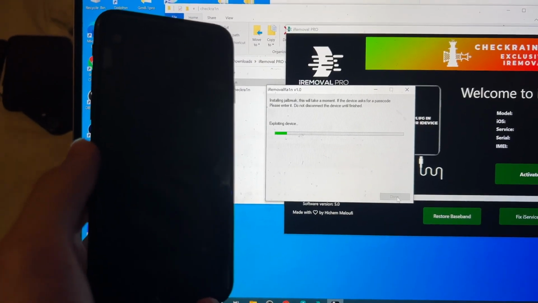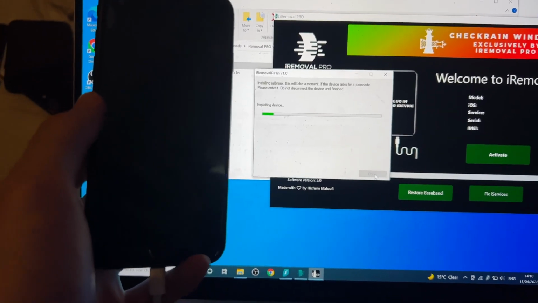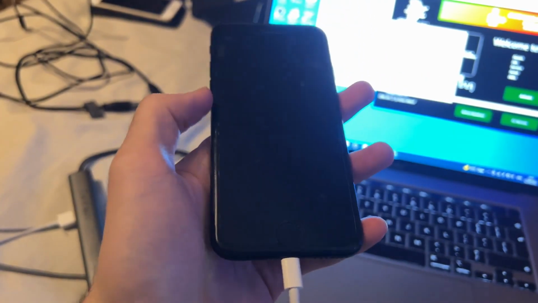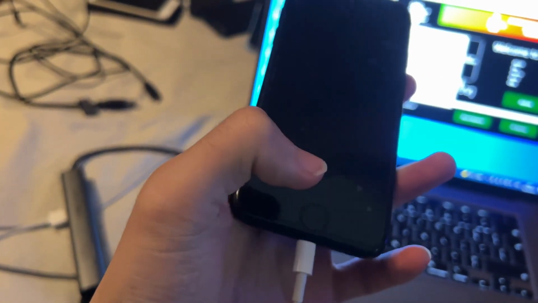Okay, so it's been stuck on exploiting device for about a minute now. So I'm assuming that the jailbreak failed. In order to fix stuff, first of all we need to force restart our iPhone. If you have iPhone 8, 8 Plus, or iPhone 10, you quickly click volume up, then quickly click volume down, then hold the power button until you see the Apple logo, then release. On iPhone 7 and 7 Plus, you hold power and volume down together until you see the Apple logo. On any other iPhone, you hold down power and the home button together until you see the Apple logo.